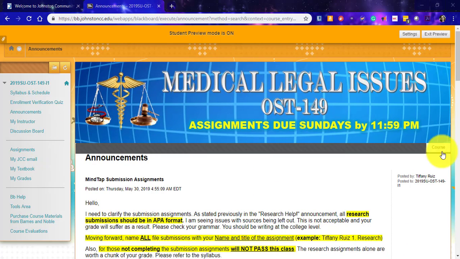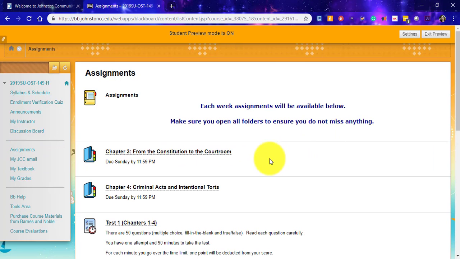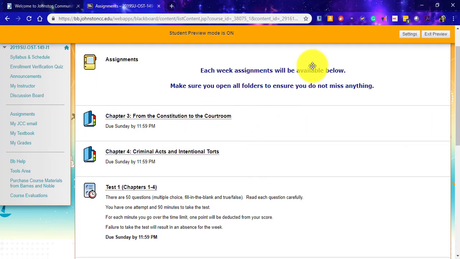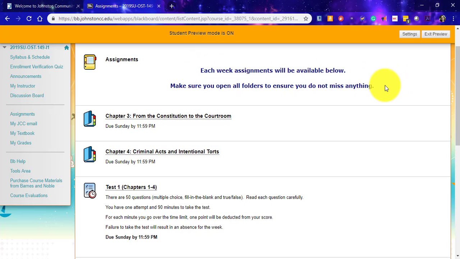So, as you can see, this is the landing page that you should see whenever you sign into medical legal issues. And as you can see, you have your toolbar here to the left. Assignments is where all your assignments are. Anything that I've actually put in a note here, anything below here is everything that is due for that week. So you have Chapter 3 and Chapter 4, as well as your Chapter Test 1.